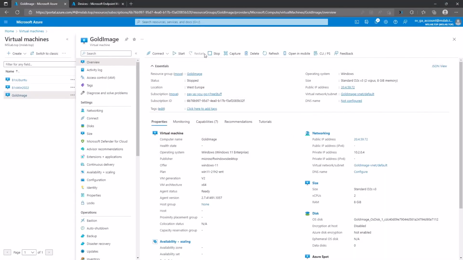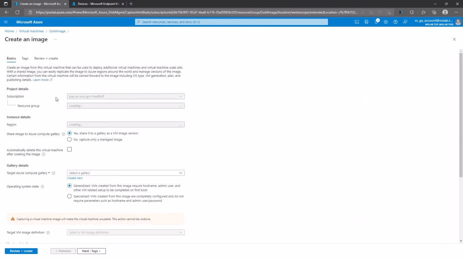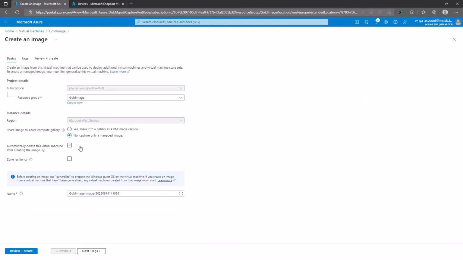And we are back on the Azure portal. As you see, the status of the machine is stopped. We're clicking the capture button and we need to provide necessary details. We need to select the subscription, the resource group. I selected the gold image. The region cannot be changed because it is related to the virtual machine region, and we have the option named share image to Azure Compute Gallery.